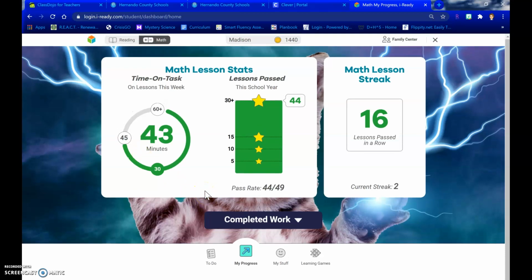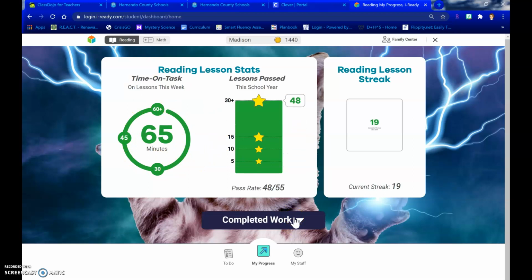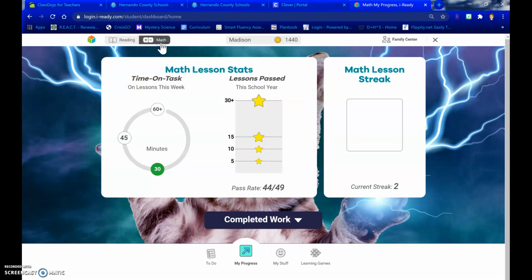And then in reading, it's the same. You click on reading, and then you can see how many minutes you have for reading and your completed work for that as well. And Mrs. Riondo also has an expectation. I believe hers is 30 minutes a day. So please be checking and making sure that you're getting your iReady instruction done.